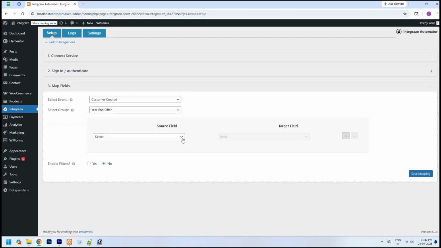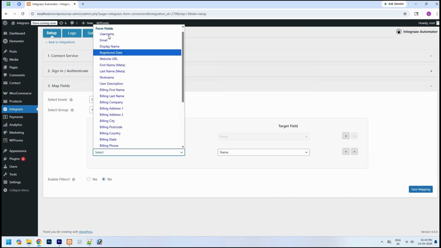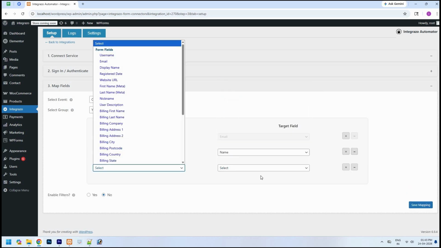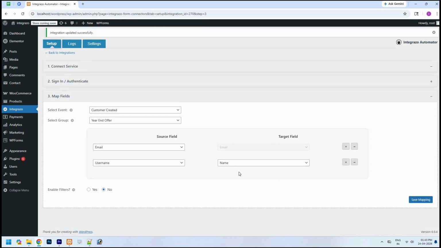Now the field mapping area will open. On the left side, the WooCommerce fields will appear, and on the right side, the product fields will appear. Here, simply map the fields. After completing the field mapping, click on the Save Mapping button. Now the integration is completed successfully.